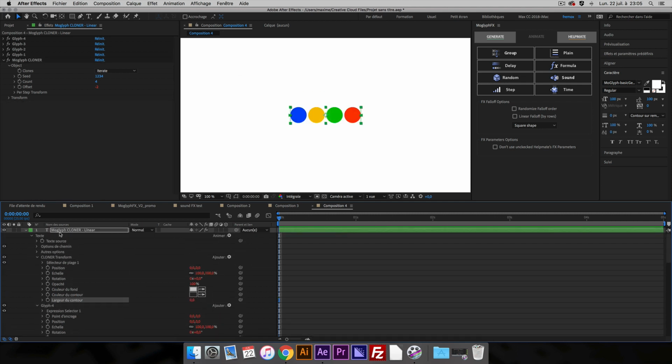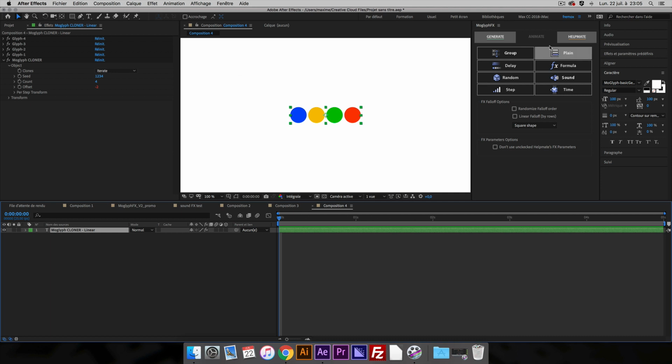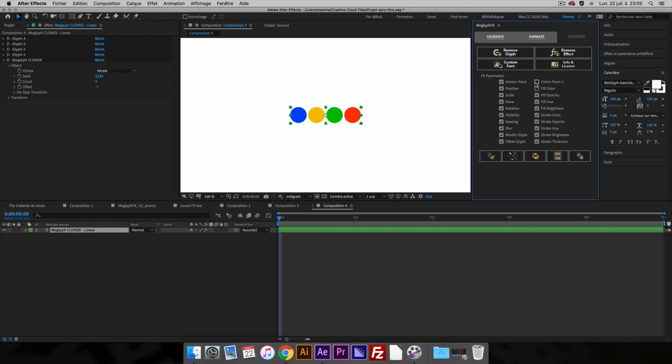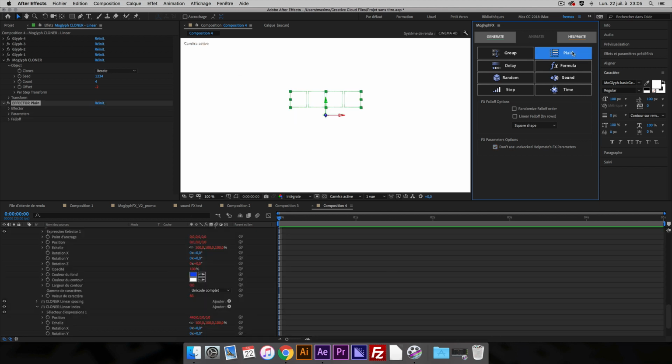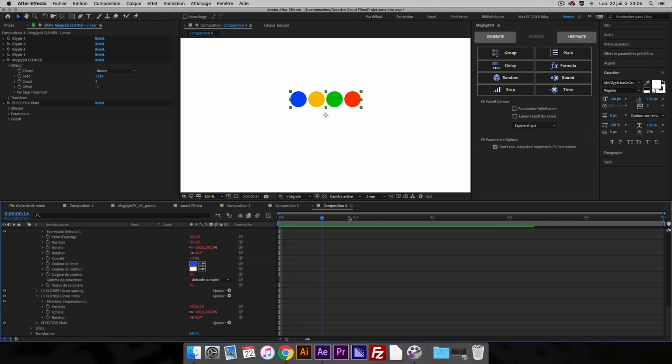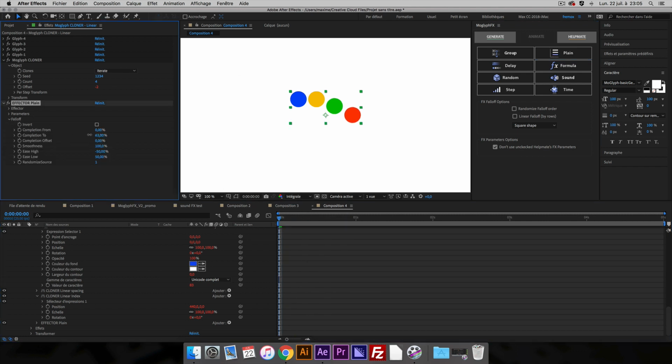So how do you do such a thing? Well, again, you go to Help Matte, you uncheck the color from cloners and fill color, you return to Animate tab, you check the Don't Use Unchecked Help Matte's FX parameters, and now we can play with the plain effects. Okay, so this is great. Now you have in the fall off option the ability to animate your dots.